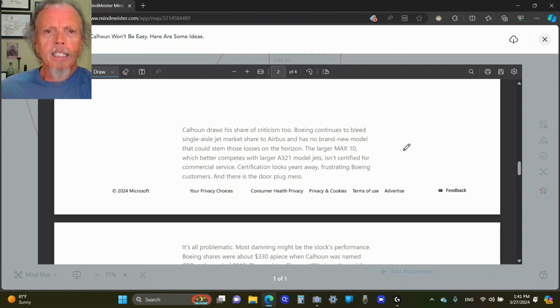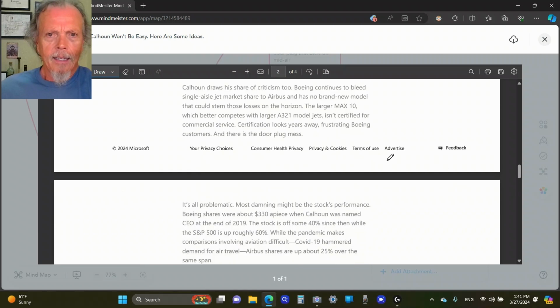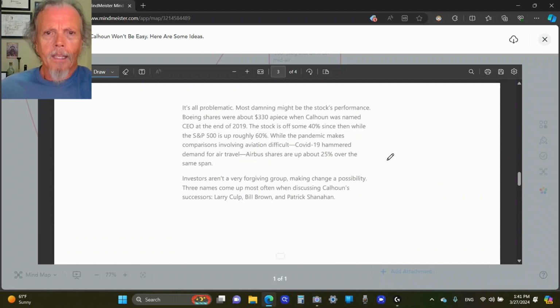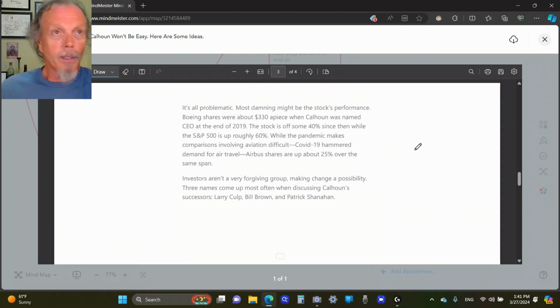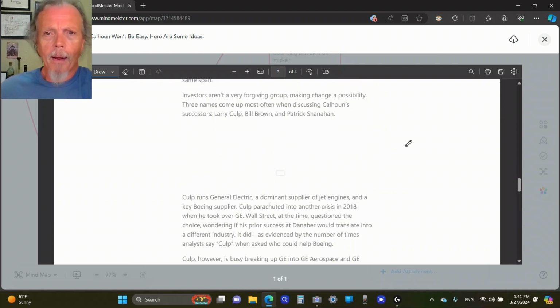Boeing continues to bleed single-aisle jet market share to Airbus and has no brand new model that could stem those losses on the horizon. Well, if you keep having problems with your planes, you're not going to stem the losses. They're going to go somewhere else. The planes may come out a little bit slower, but at least they'll be coming out. They just need to be safe. So I don't care about the stock prices. I mean, that's what they care about. Of course, obviously, I only care about safety.